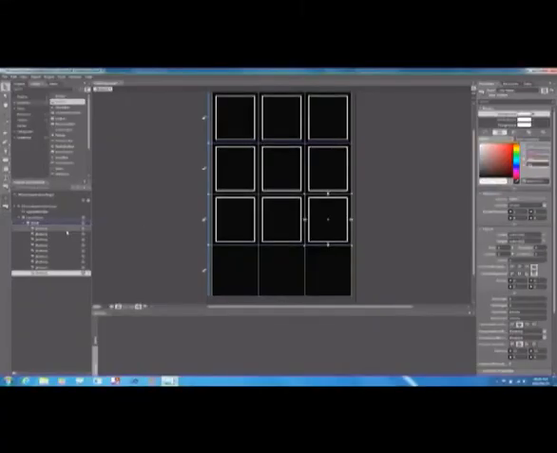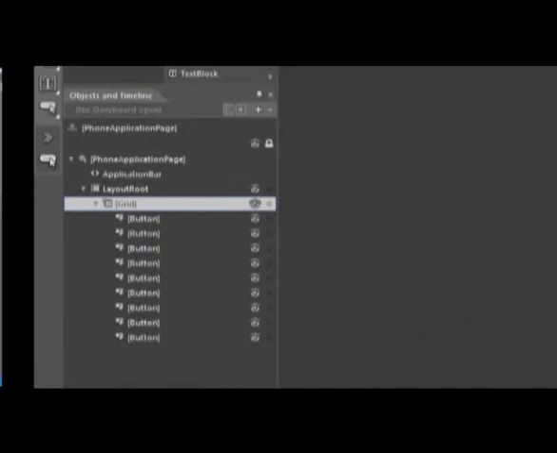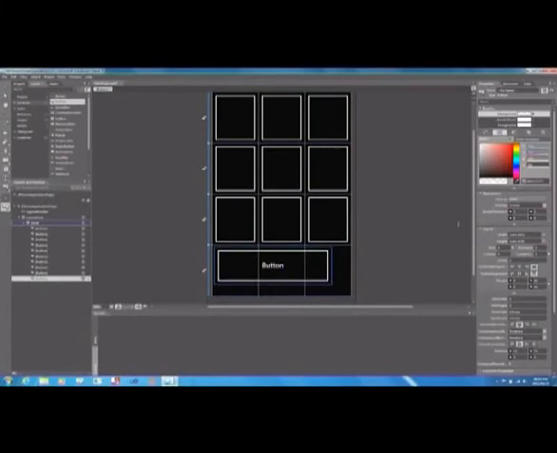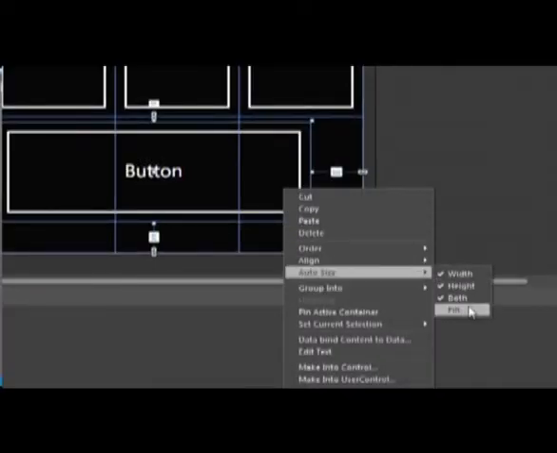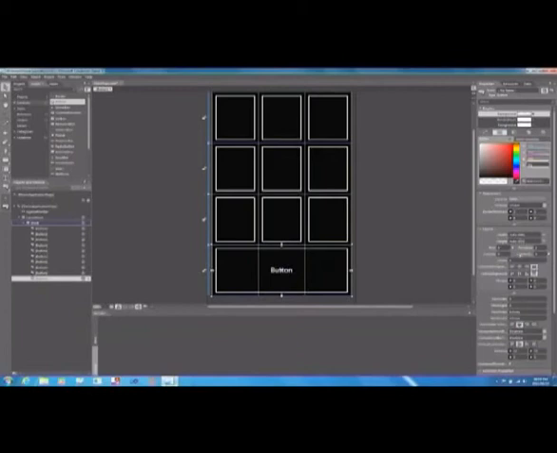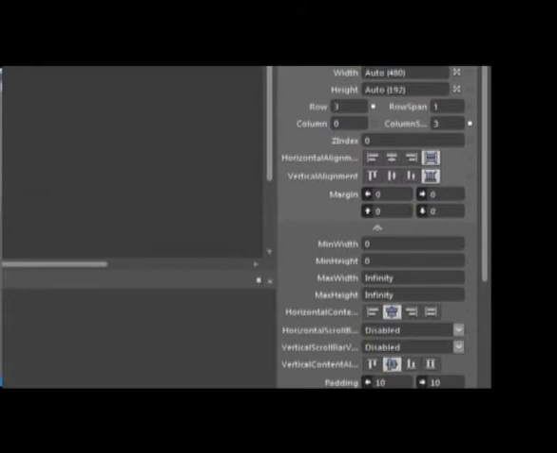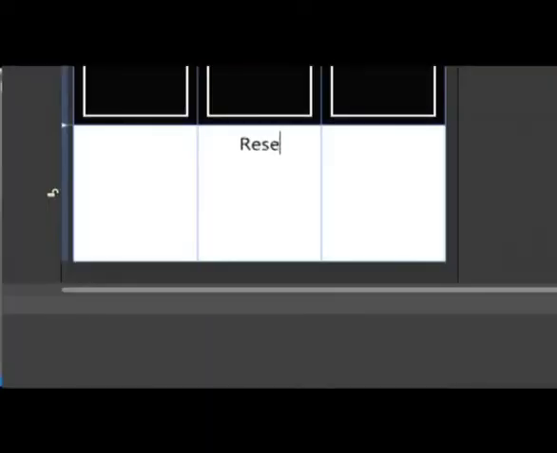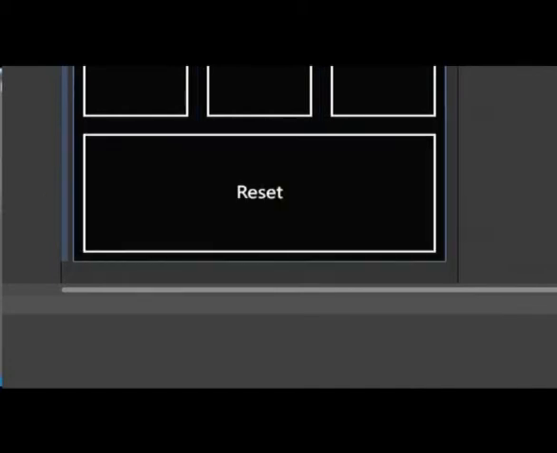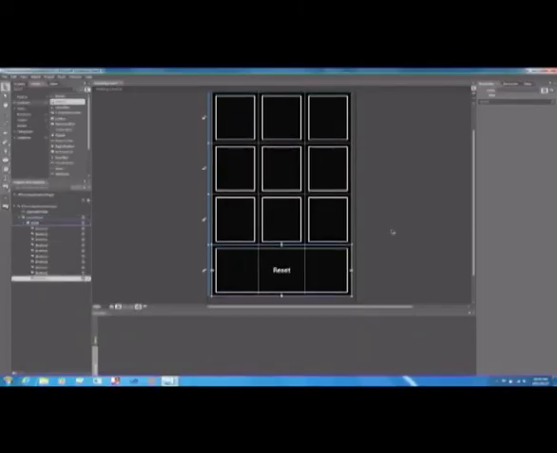What I need to do now is add a button so that I can actually go and reset the entire screen. So I'm going to add a button to the screen, and this will be my reset button. Once again, I'm going to tell this button to fill. And it's spanning 3 columns, which it automatically did for me. And then I'm going to change the text just to reset. I do that by double clicking on the button. So that's the basics of our layout done.